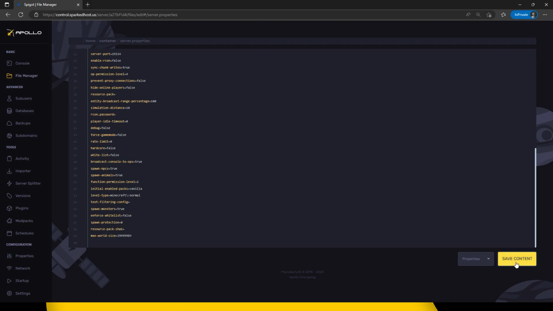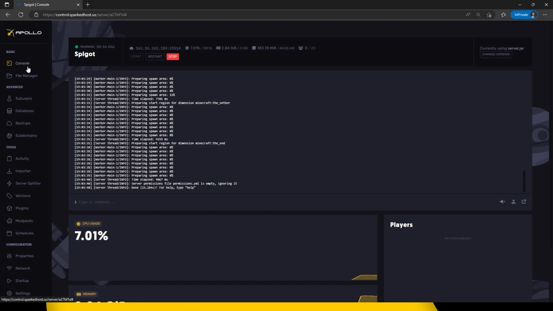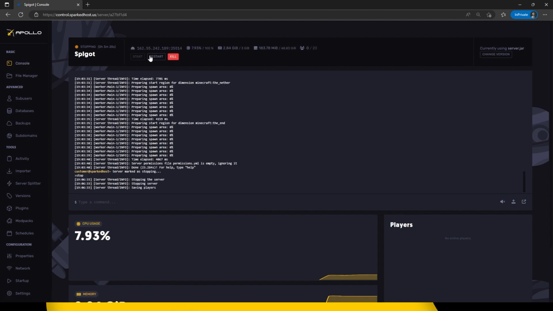Head over to the console page and restart your Minecraft server. And that's it! Spawn protection has now been disabled on your Minecraft server.